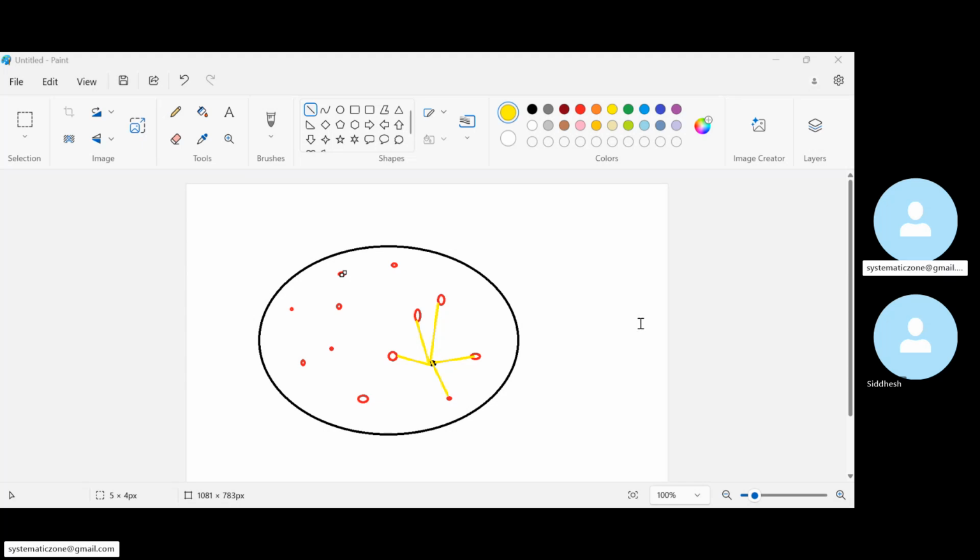Here the value of k is, wait, 5. We took a value of 5, so these are the 5 data points, and based on that, how will we measure the distance? Measuring a distance there are multiple ways, like Euclidean, Minkowski, which we have seen. So this diagram is clear for now.